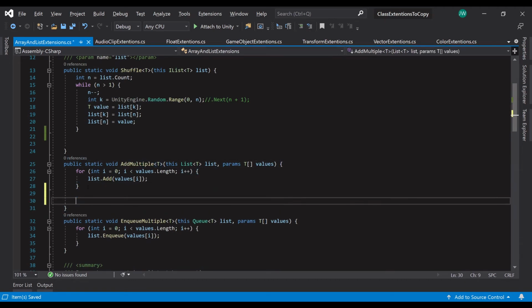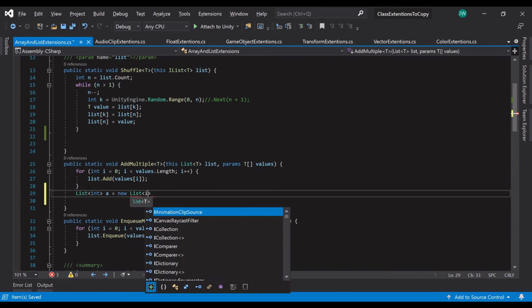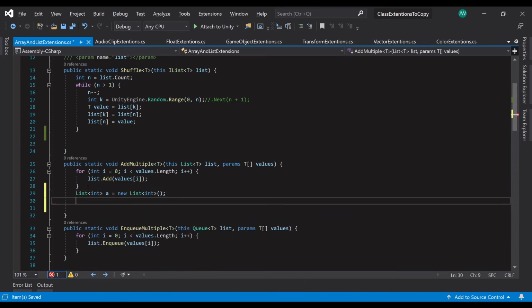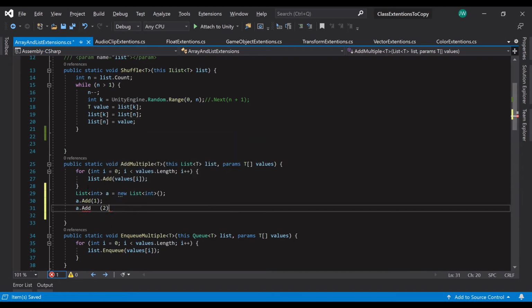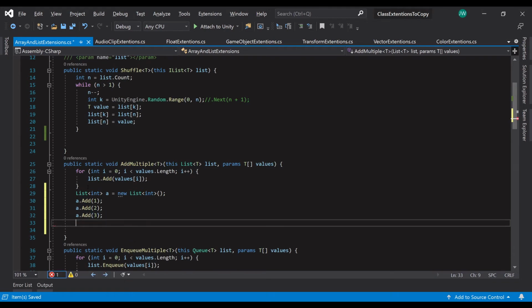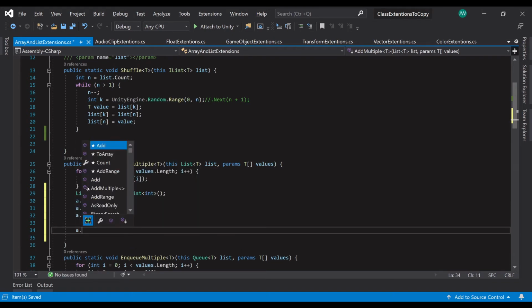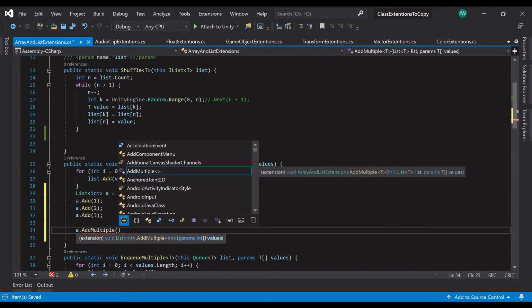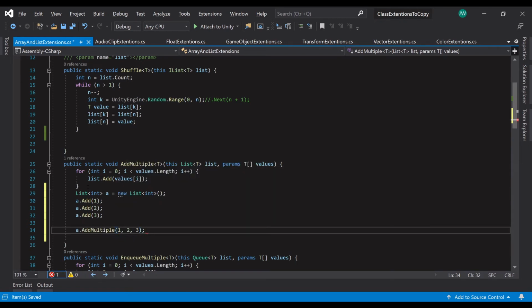Now, the next one is add multiple. So I can extend a list by more than one in one line of code. So I could, for example, have list a equal new list int, and now go a add 1, a add 2, a add 3, or I could otherwise go simply with add multiple and 1, 2, 3, and it does exactly the same thing, which works pretty well, I think.